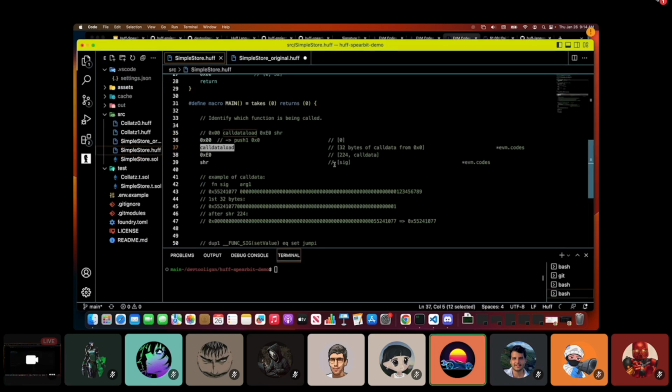So we want the first 4 bytes, so we want to start from an offset of 0. Now here we are, it just says 0, right? This is the first little feature of HUFF: instead of writing out the full push 1, 0, in HUFF all you have to do is put the value, and the compiler will determine how many bytes the value is and put the appropriate push. In this case, it's just 1 byte, 0. It's going to do a push 1 and a 0. So this is how we do push 1, 0: we just put in 0 here.